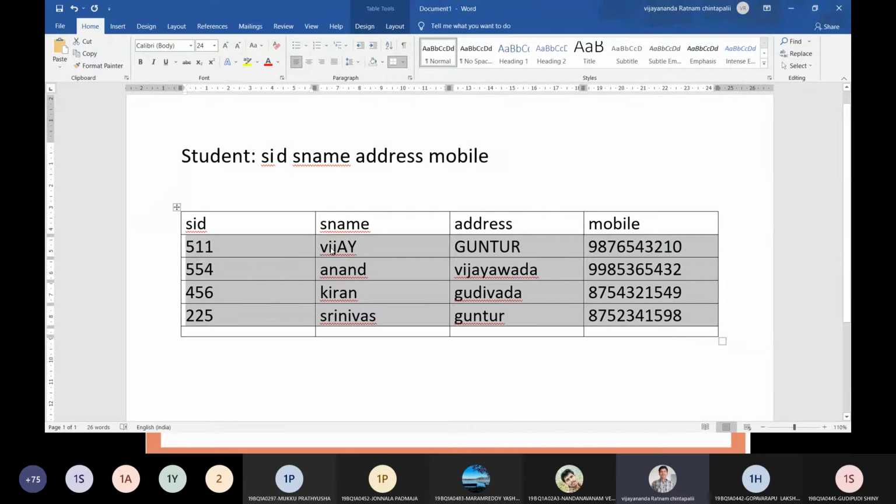Next, one more term: domain. The set of possible values for a given attribute is called the domain. So the domain considers only one column. Suppose the set of possible values for a given column, S name: here there are 5 values, and these 5 values are collectively called a domain. These are the 3 things you must remember regarding the relational model. Now we'll go to the PowerPoint presentation.